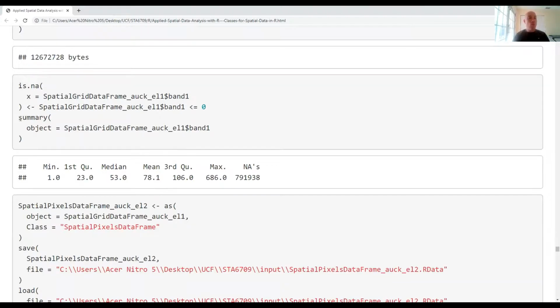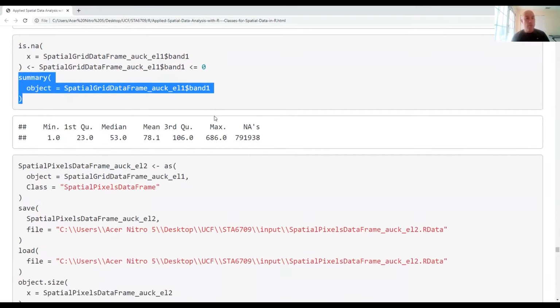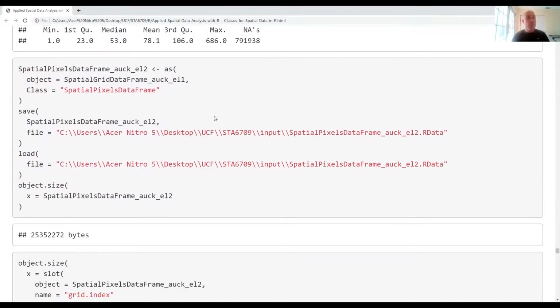And we can run summary on our data frame. And we can convert this to a spatial pixels data frame. So here, this is specifying things in terms of pixels this time. But everything pretty much works out the same thing. I'm going to have a grid of pixels, and I'm going to have a data frame, and then they connect.